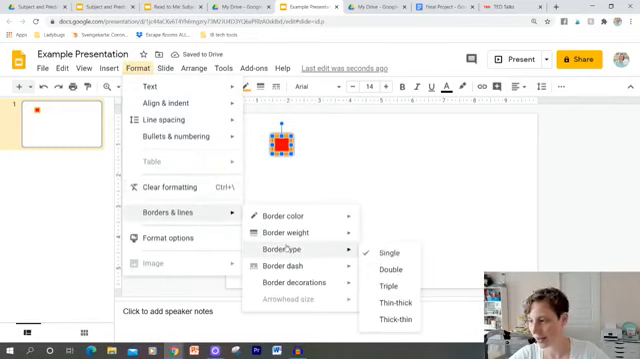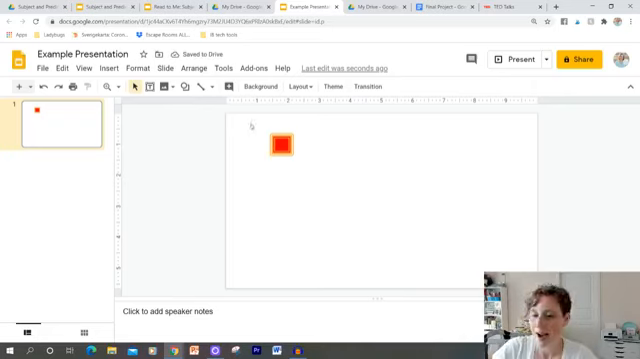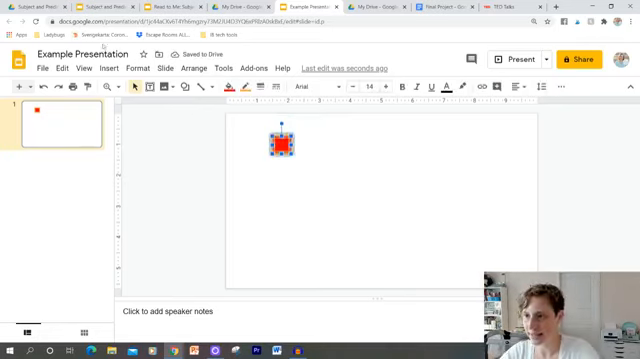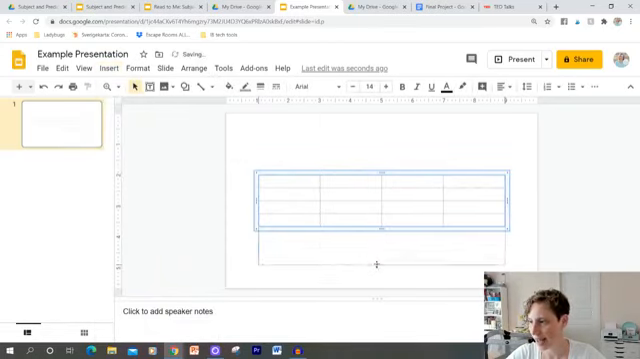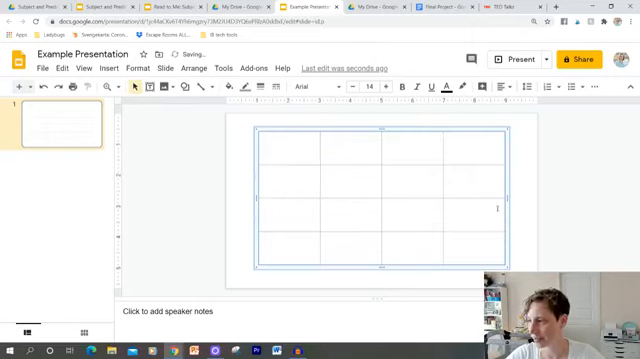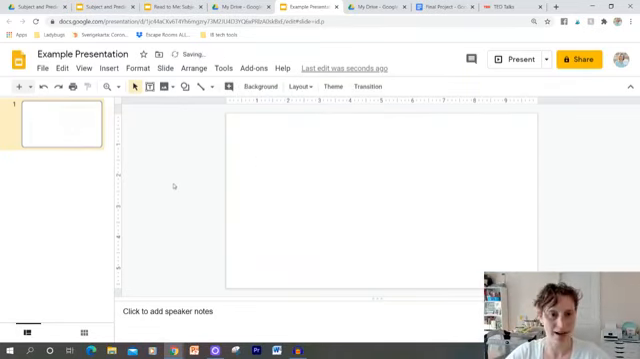Border type, you can play around with it. So let's say we were in Insert. You can insert a table, which, just like PowerPoint or Microsoft Word, works very similarly. You just drag to the size table that you want, and then you can move it around and change it. Maybe I'll do a different video on tables because you can do a lot of stuff with tables and I don't want to make this video super long.